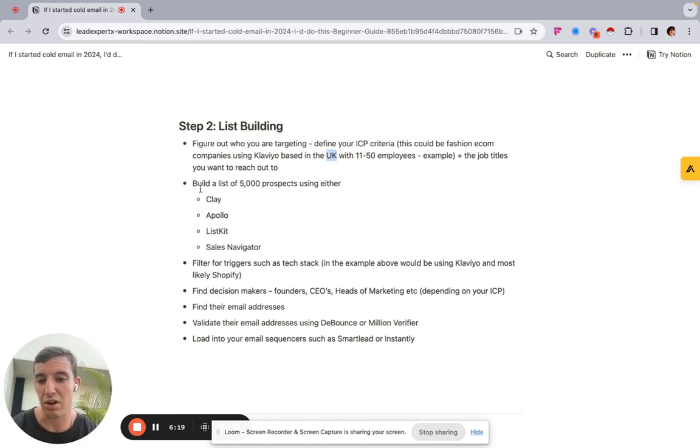Then you want to build a list of about 5,000 prospects using either Clay, and Clay obviously integrates with all sorts of different data providers. I'm going to do another video on how to actually use Clay in full. You could use Apollo, which is the most cost-effective way of doing it. You get about 10K credits with that, or 10K leads.